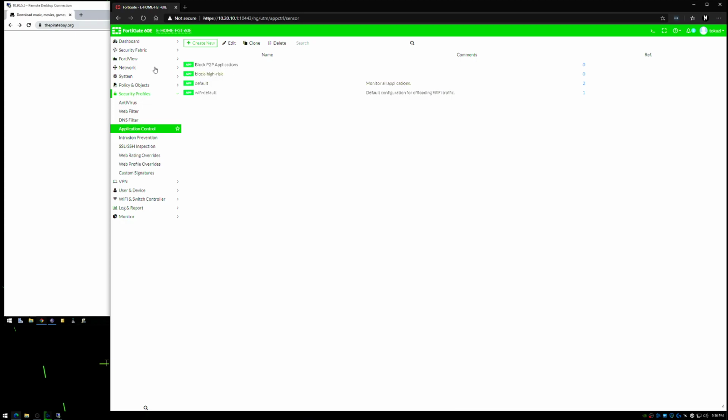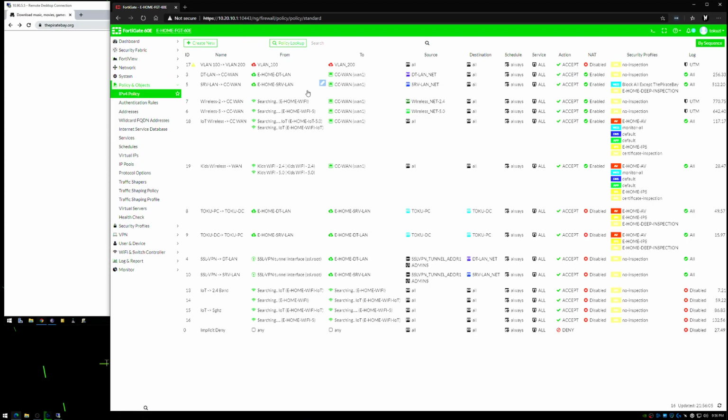And as an example right now, in the policy and objects, here is the firewall rule that's impacting this RDP session. It's currently set up to go from the server LAN to the internet, and there is no application filter applied on the security profiles. However, there is a web filter that only allows the Pirate Bay, right?